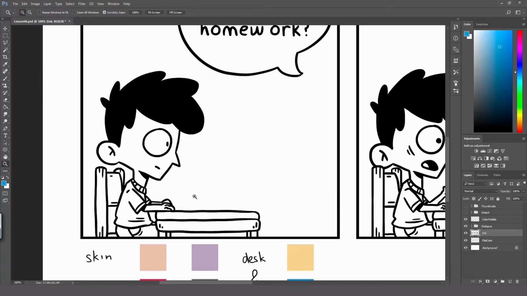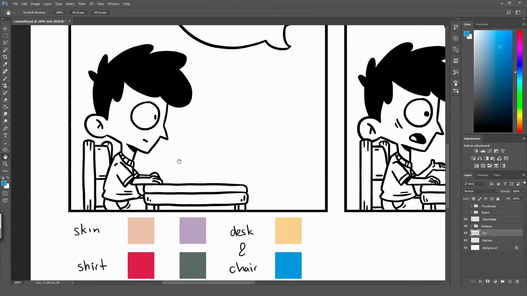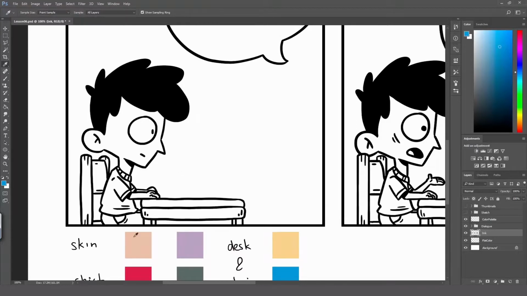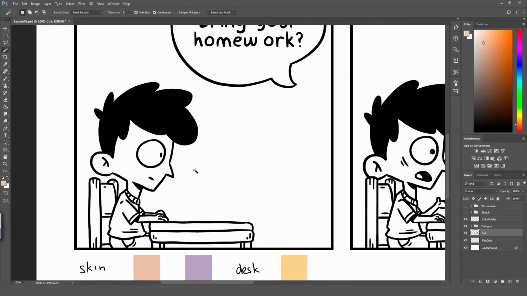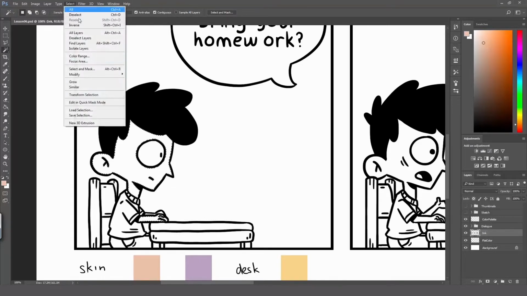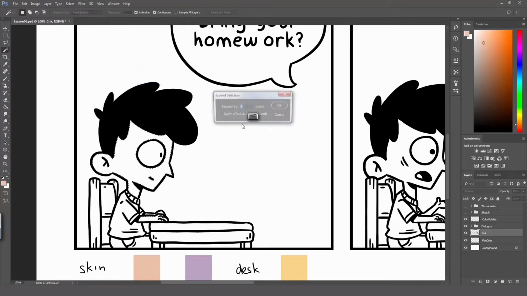With the eyedrop tool, I am going to pick the skin color. Then I will select my ink layer. With the magic wand tool, I will click inside the face and arms. If you hold shift while using the magic wand, you can select more shapes at a time. On the menu, I will click on the Select tab. Then I will go to Modify and click on Expand.